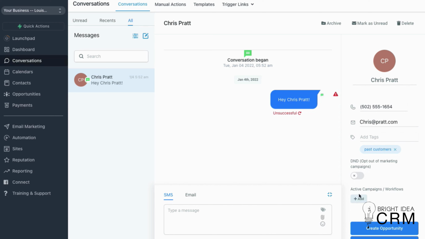You can also add them to active campaigns. So let's say you're talking with a customer and he says, yeah, send me more information. Well, maybe you have a campaign set up that can automatically send them a brochure or something along those lines. Down below, you can also set up an opportunity or schedule an appointment.